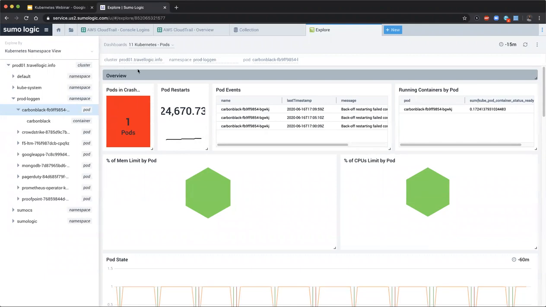And again, as you can notice up top, this dashboard is already pre-filtered for this specific carbon black pod. So I don't have to worry about putting in any input myself. It's already right there for me automatically. And in this panel I'm seeing one pod in crash loop back off.